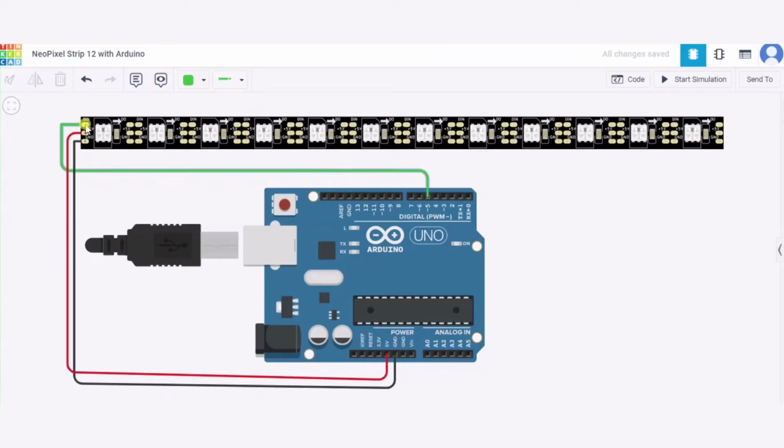First of all, we'll connect the IN pin of it to pin number 5 of this Arduino. After it, we'll connect the 5-volt power supply of it to the 5-volt power supply of this Arduino. And this GND pin will be connected to the GND pin of this Arduino. So in this way, our strip is connected to Arduino.